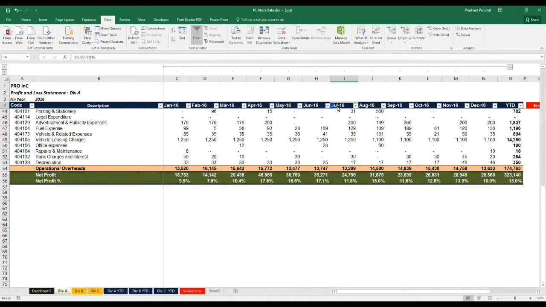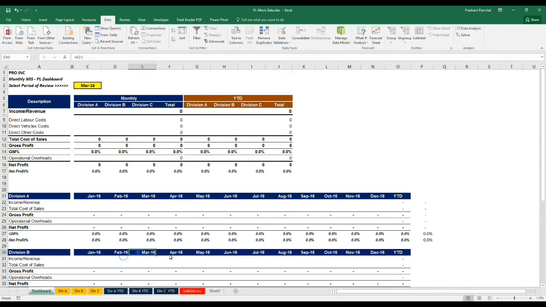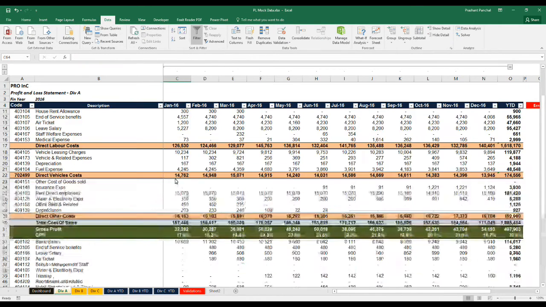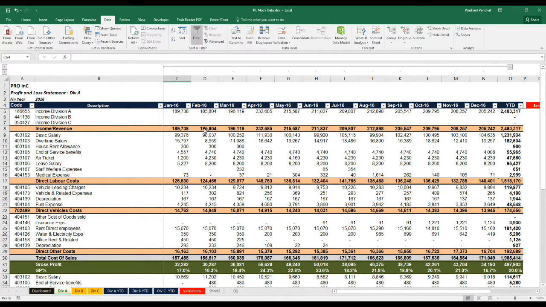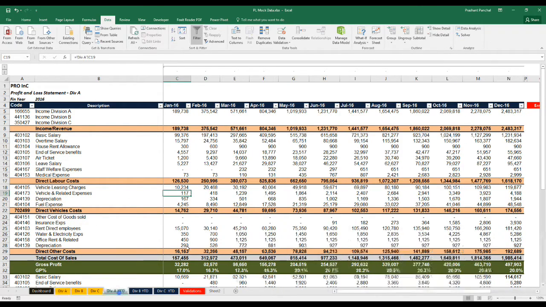So make sure that you link the dates from one particular sheet to all the sheets, so you don't have to bother about it. Here also the dates are in a similar format, which are linked to the division A sheet. Now the division A P&L is monthly, as you can see here, and there is year to date.